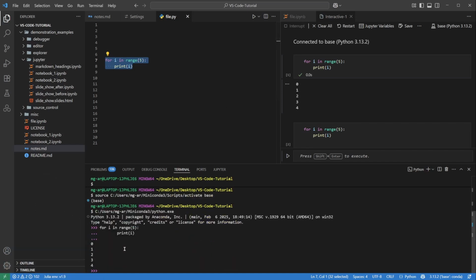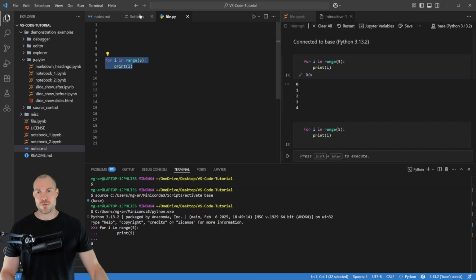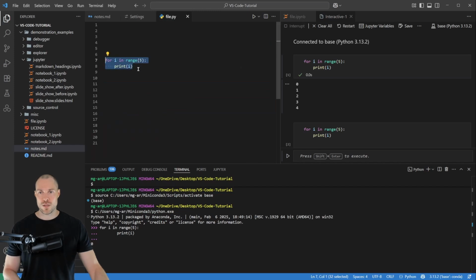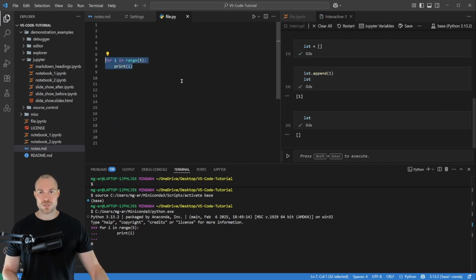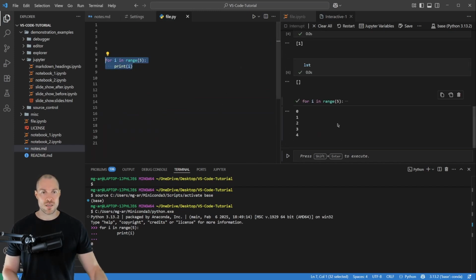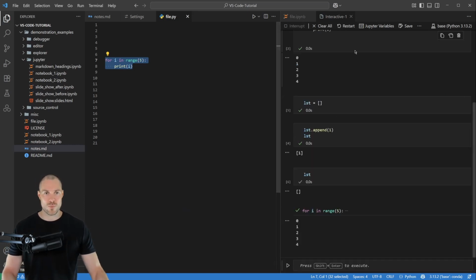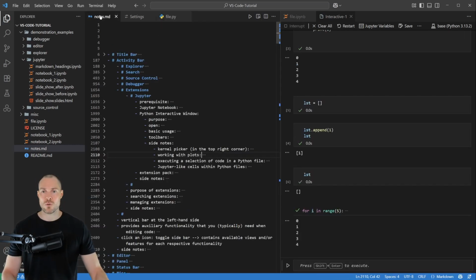So now here you can see it has been executed. And now if you want to send that to the interactive window, then you need to enable this setting here, execute selection. So now again, if I press Shift+Enter, then you can see it gets here executed in the interactive window and not in the Python REPL anymore. Okay, so those are those first three side notes.